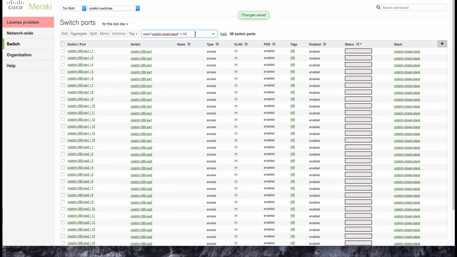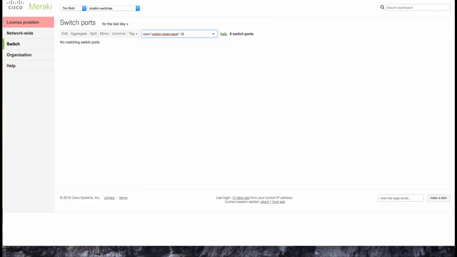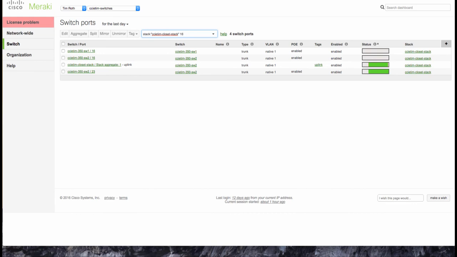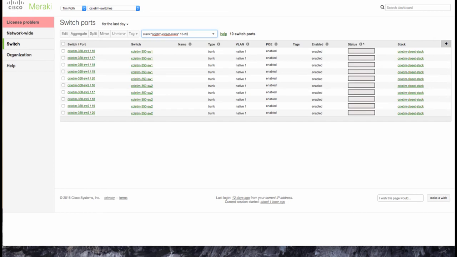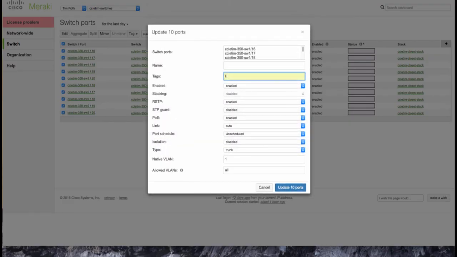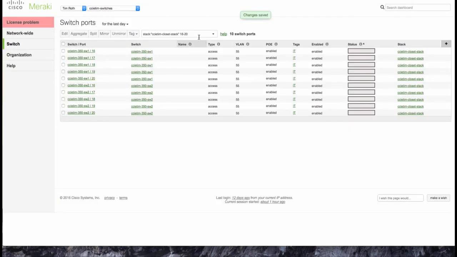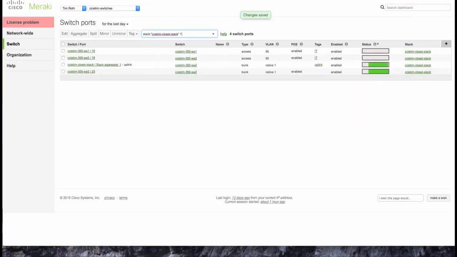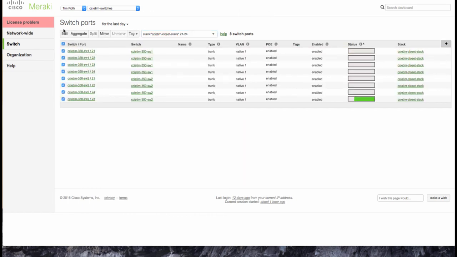The next thing we're going to do is ports 16 through 20, and we're going to make these ports for IT. And we'll do VLAN 55. And then we're going to do the remaining ports. So we're going to do 21 to 24. And we're going to make these guest ports.